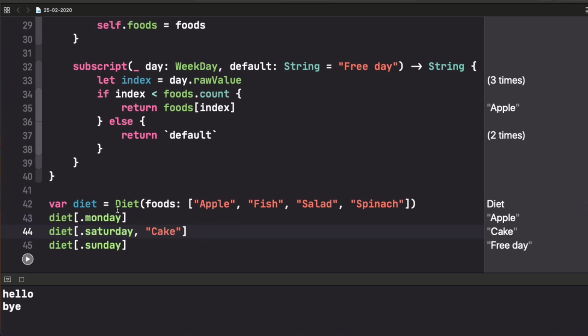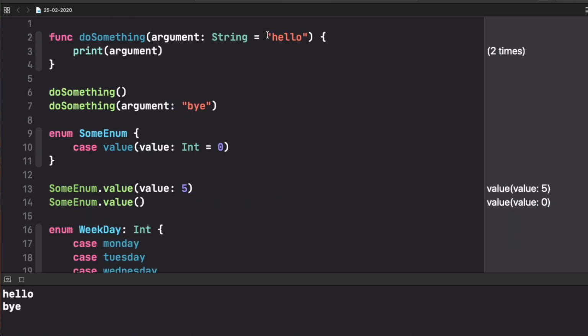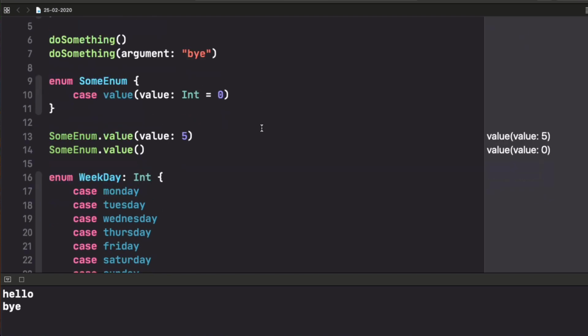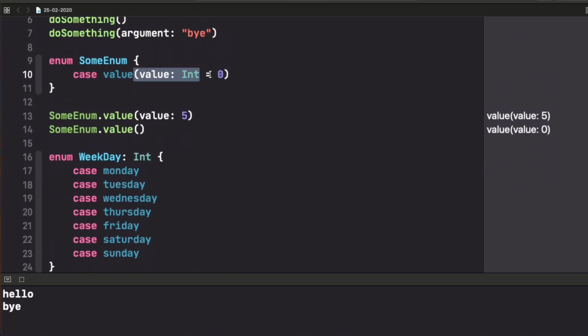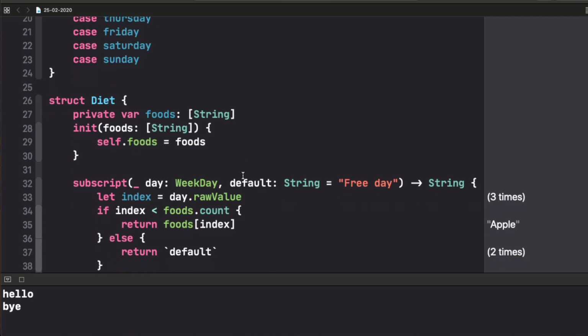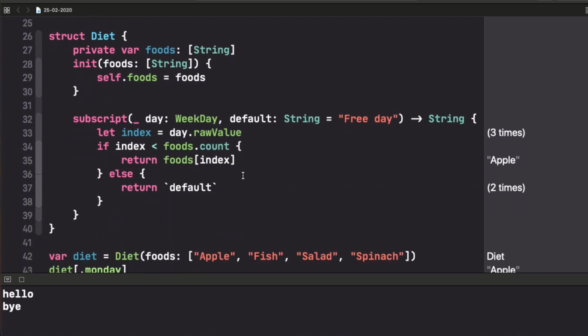So that's it for this short video. It's a really useful functionality that has been added to the language, and again, it makes the language more consistent with itself. If you learn how to pass default arguments into functions, you can also use it when you encounter enums with associated values and even subscripts later. So everything is consistent and makes the language more approachable.